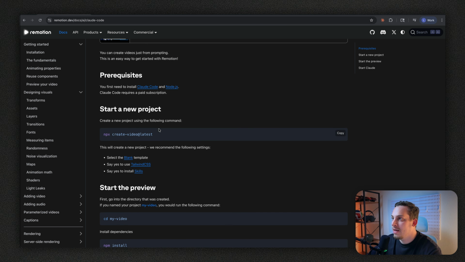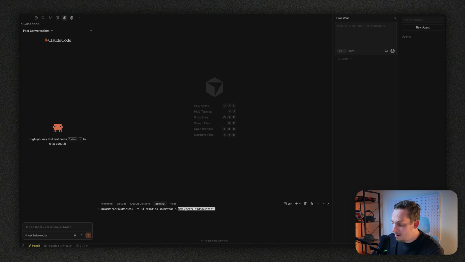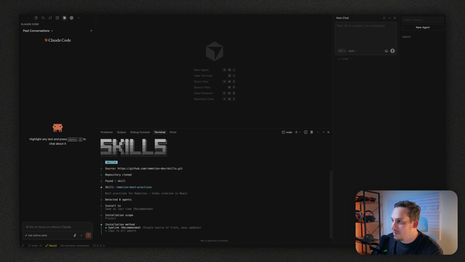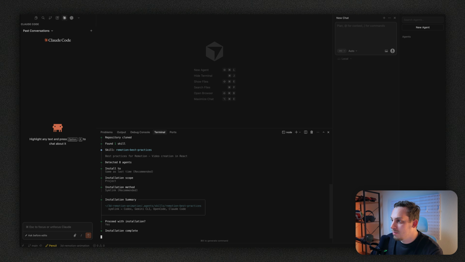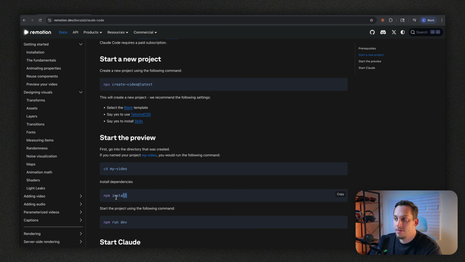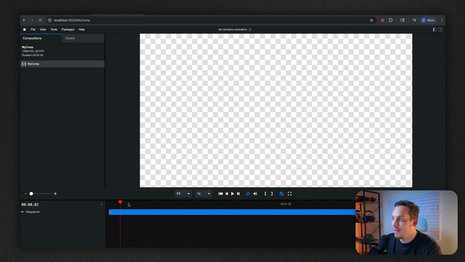And all we have to do is copy this little command down here, and we can go to our terminal over here, paste that in, and we're going to choose a blank project. Let's say yes to Tailwind CSS and yes to Agent Skills. And let's go ahead and click yes to this as well and install in our project. Just click on yes, proceed, yes, perfect. Open in Cursor, yes. And then all you have to do is paste this to your terminal, click on enter, and then paste this and click on enter. And then you're going to get your blank little Remotion canvas over here.